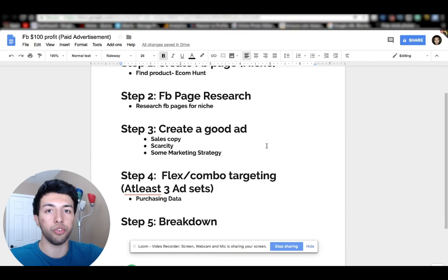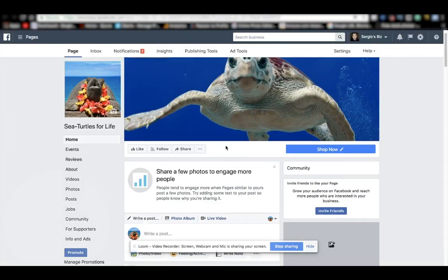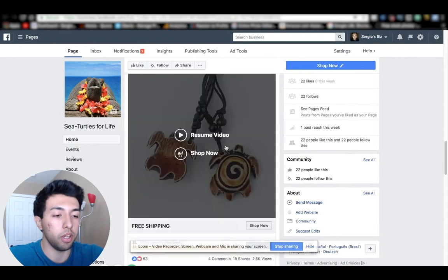All right, step three, creating the ad. So my ad, yeah, you need the sales copy. You need maybe some scarcity, some marketing strategy to make this ad look good. What I did was I'll just show you what I did actually. So mine is right here.